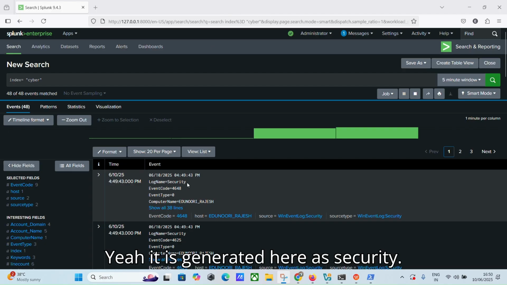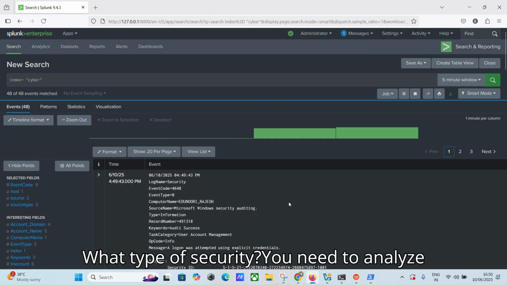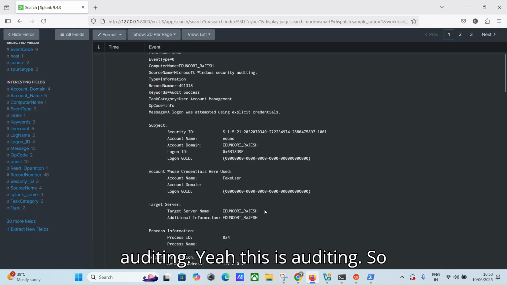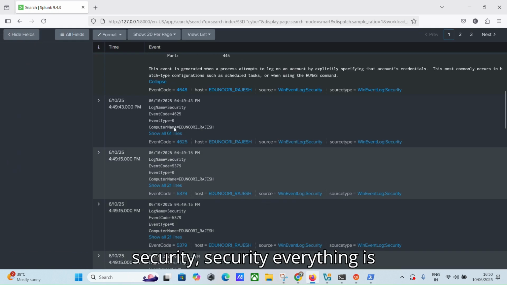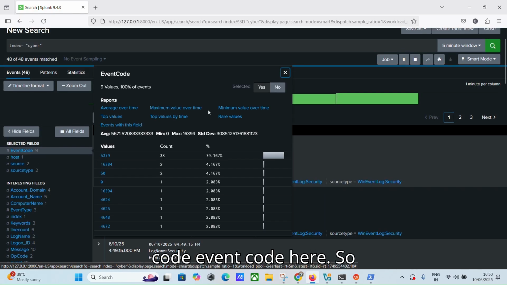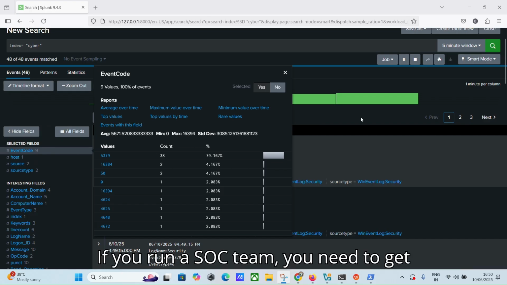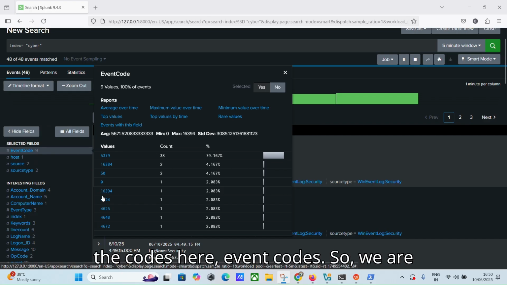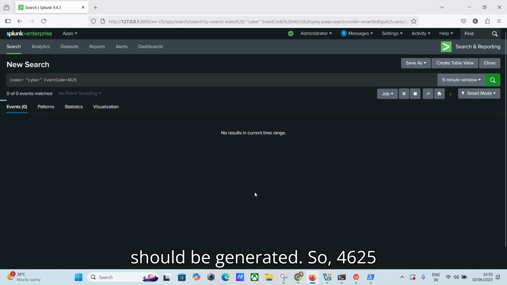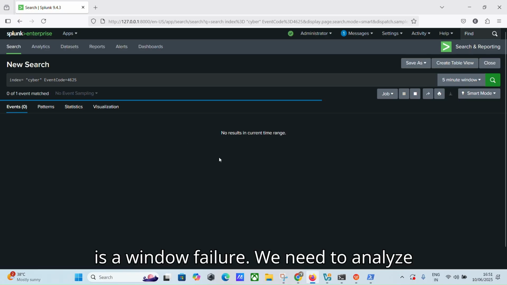Yeah, it's generated here security. What type of security you need to analyzing? Some Windows security auditing. Yeah, this is auditing. So security, everything is generated security. We will go source code, event code here. So if you are in a SOC team, you need to get the codes here, event codes. So we attacked your PowerShell. So it must be generated a 4625. Means this log should be generated. So 4625 is a Windows failure. It's a Windows failure. We need to analyze here.